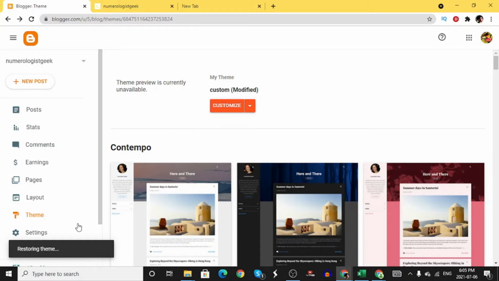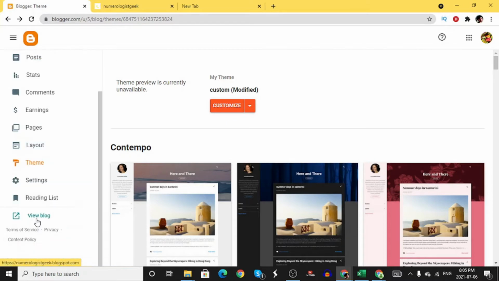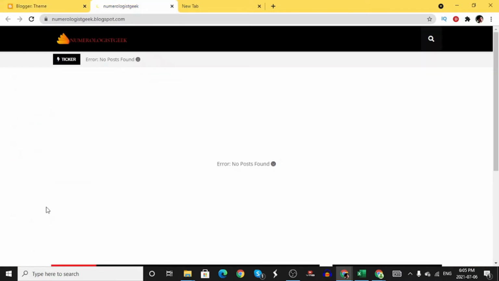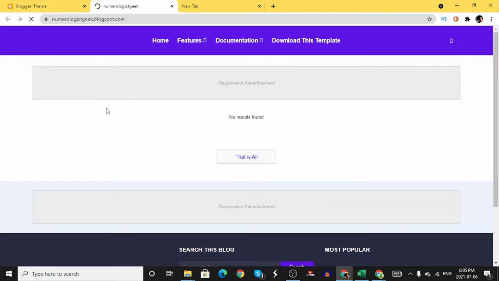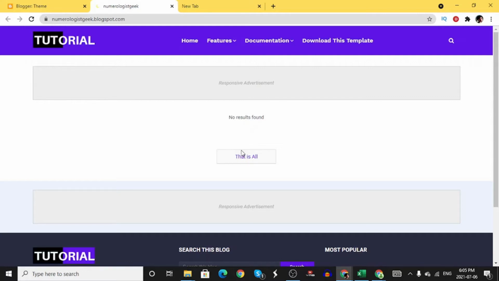So you can see here in the bottom, it's restoring the theme, and once it's done, it's gonna upload everything that comes with the default template to our Blogger website. So once it's done, you're gonna go down here and scroll through to view blog. So it's gonna change the appearance of our blog. So you can see how it appears without any major adjustments or content on the blog.